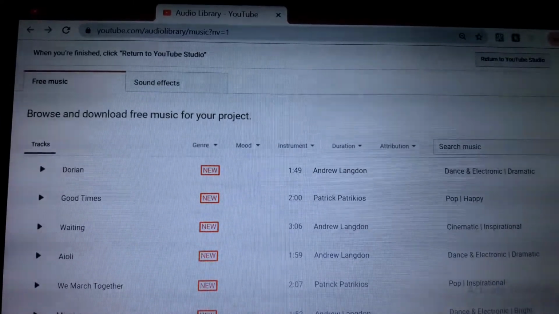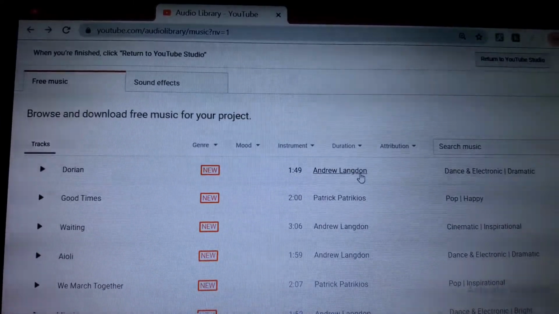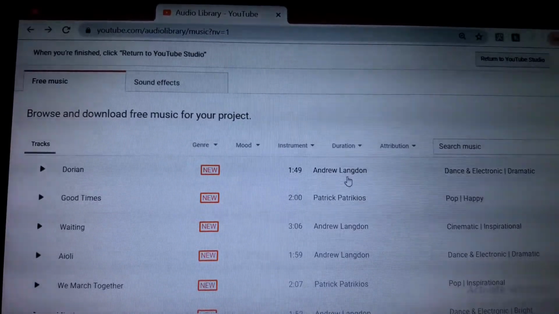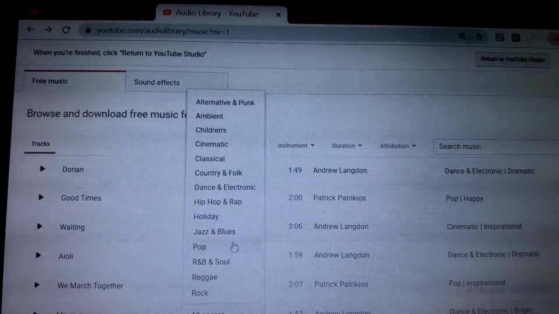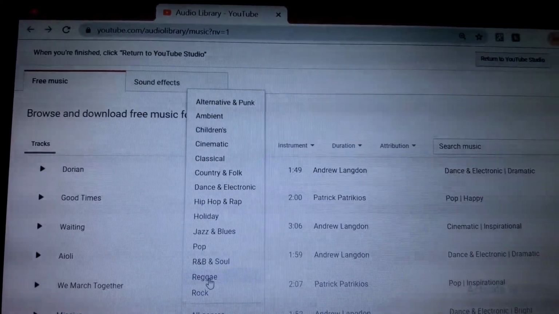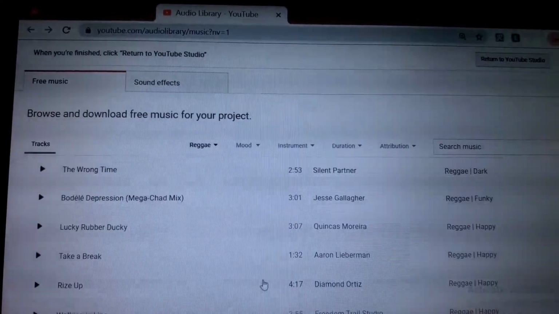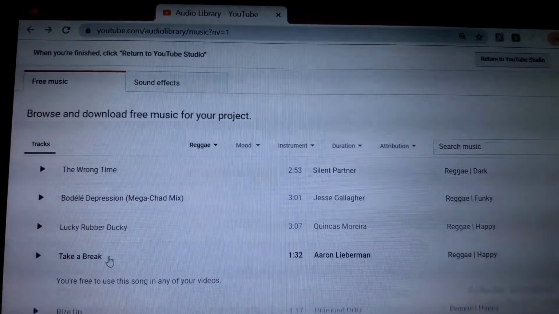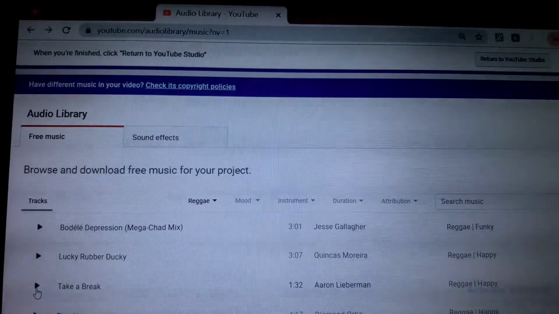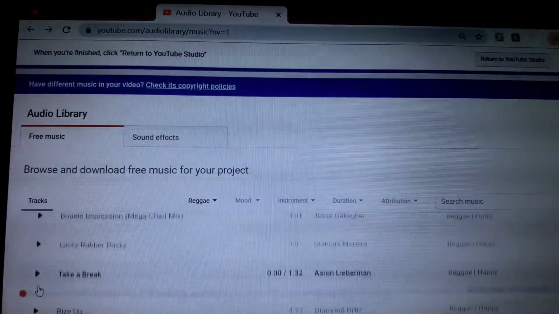You can also filter them according to duration and what kind of music you like, the mood. Okay, reggae. Let's put reggae. I love reggae music. You can hear them, so just click on one and it'll play it for you, so you can hear it before you download it.